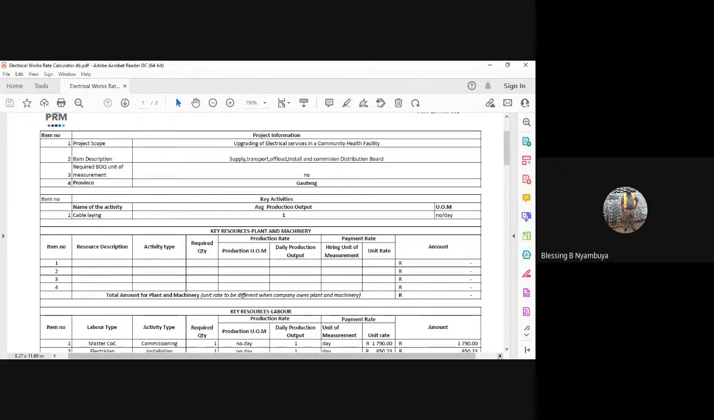Key resource that we might need for this kind of activity, right? It's a distribution board. It depends. We've got small distribution boards from 12 way to 300 way. Those are some of the examples that we can have. But in this particular example, we've decided not to have any key resource and plant. I mean, plant is a key resource, right?